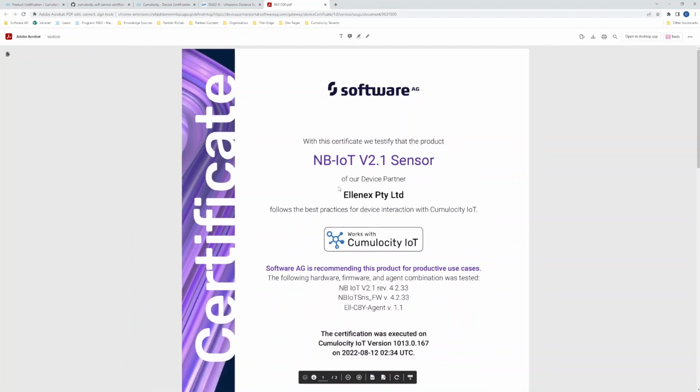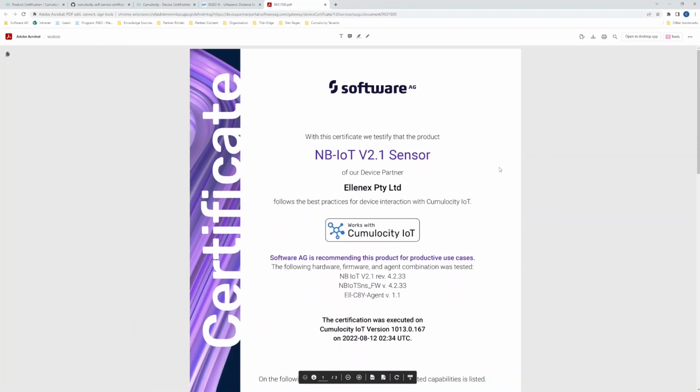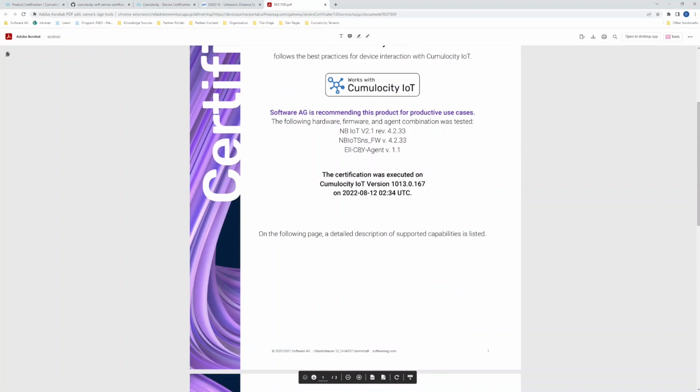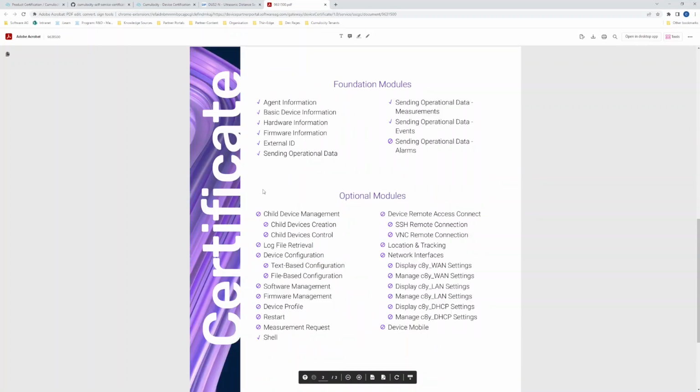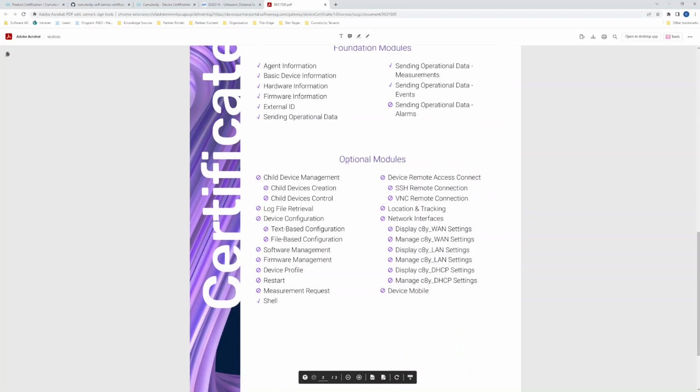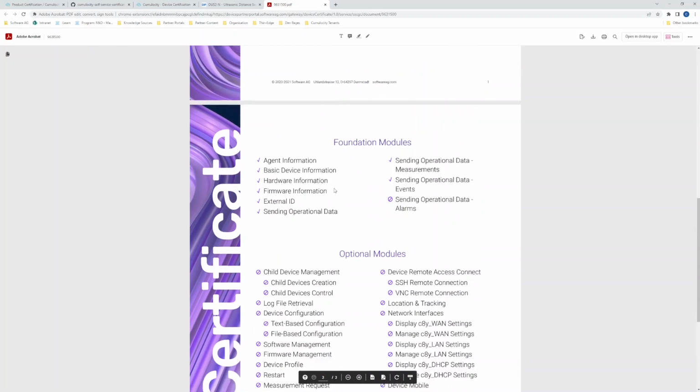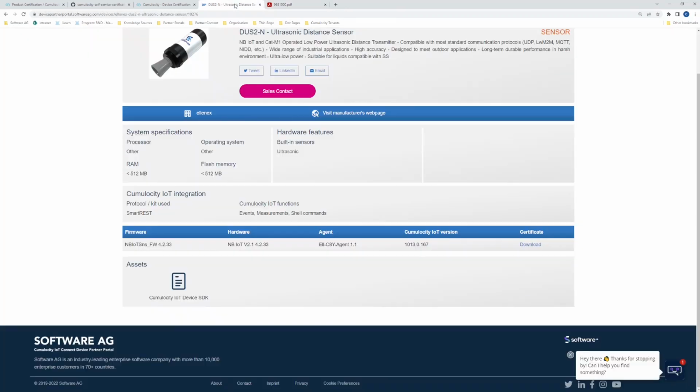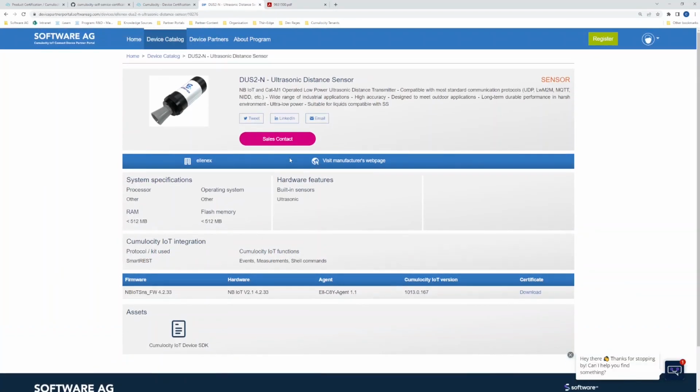It has the device partner's name and also the hardware name, and lists the combination that was certified, as the certification, as already explained, is issued for the hardware, firmware, agent, and Cumulocity IoT version. In this page, obviously, there is a more granular view about what was certified. And that's it from the device partner view.